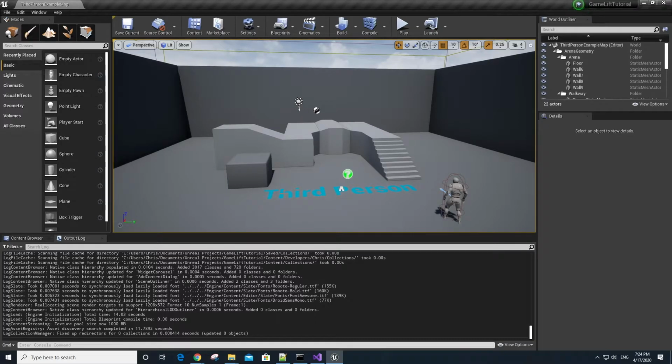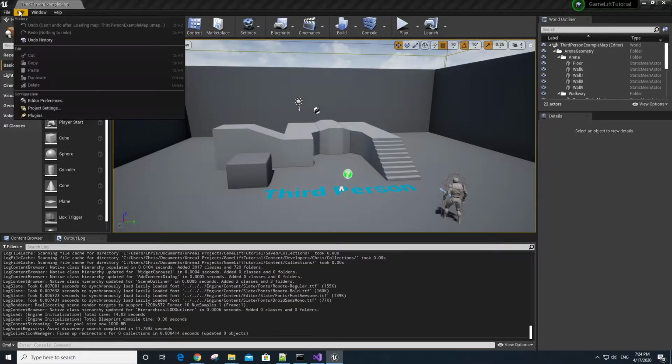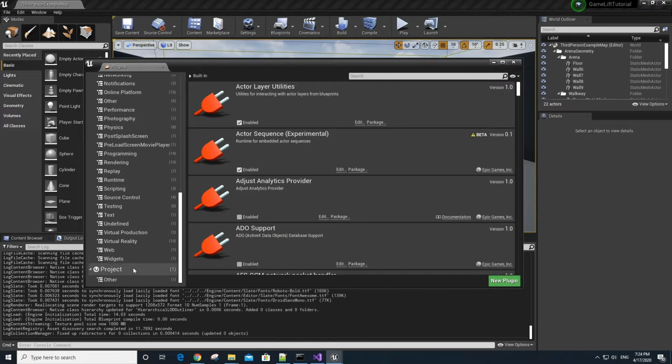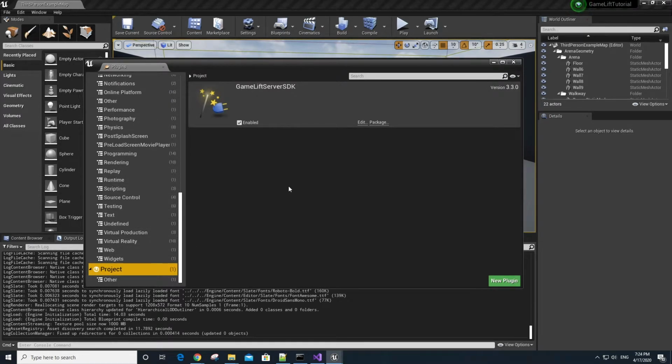To make sure that we have successfully added the plugin to our UE4 project, go to Edit up here, then Plugins, and scroll all the way down to where it says Project. Select that, and you should see the GameLift Server SDK and that it is enabled. If that is the case, then you have successfully added the GameLift Server SDK to your project. Let's begin to add some very basic GameLift server code.